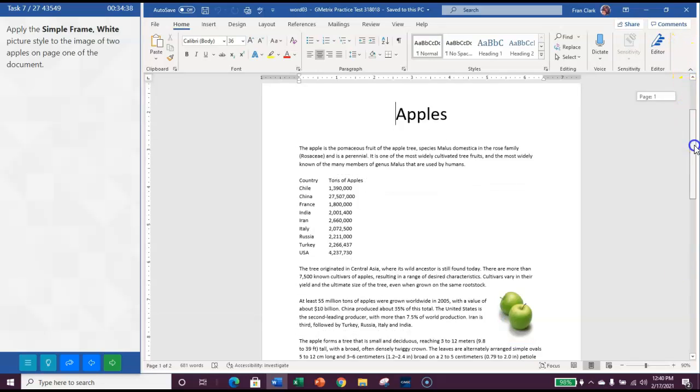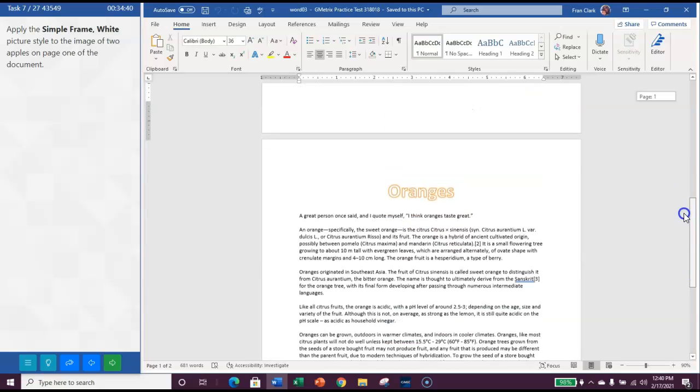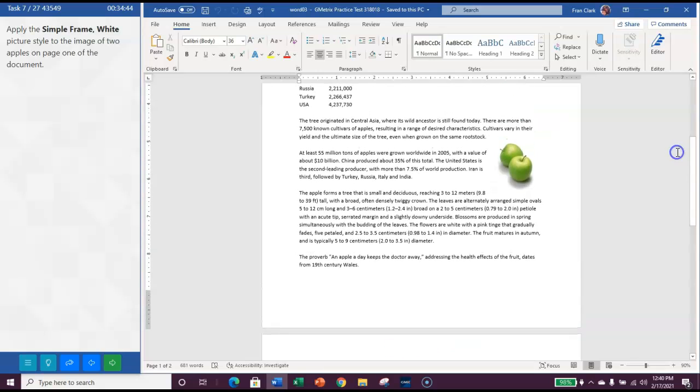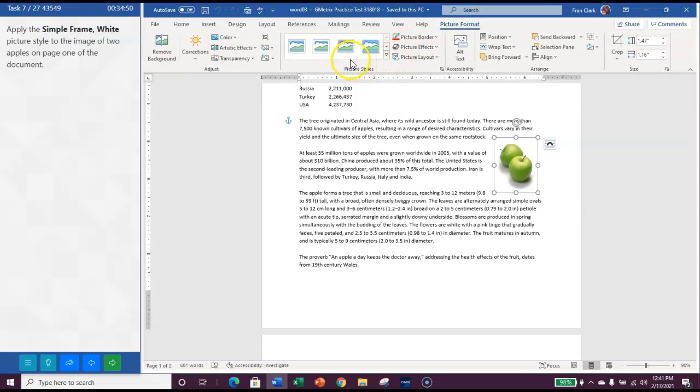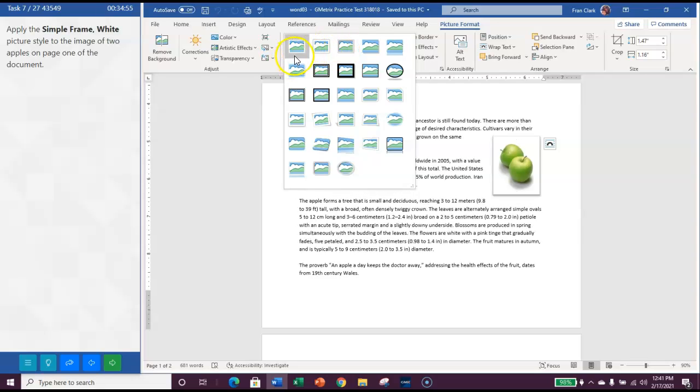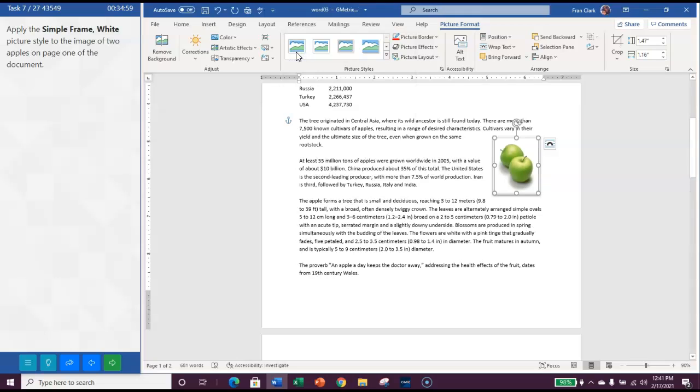Image on page 2. Oh, 2 apples, sorry. There we go, 2 apples. Simple frame white, so that's going to be in Picture Tools format, Picture Styles. Simple frame white is the very first one. I started at the top this time.